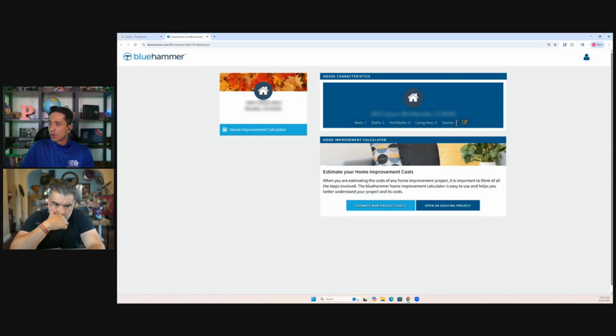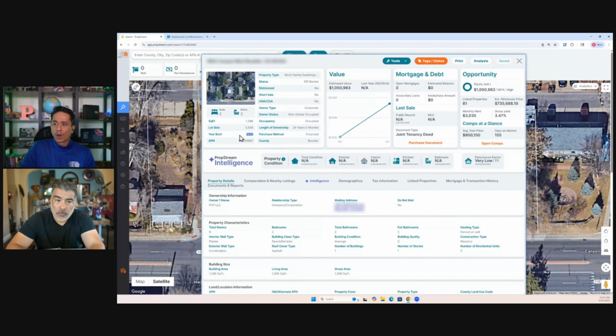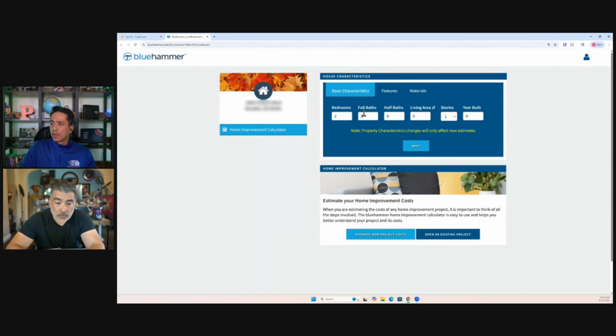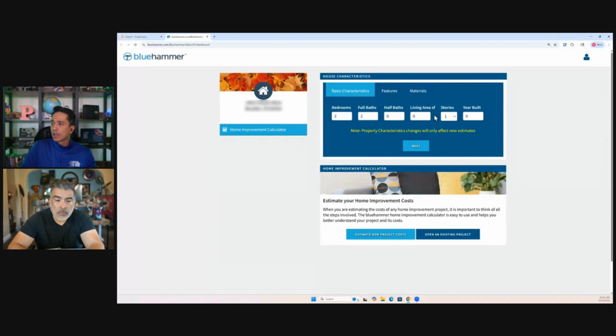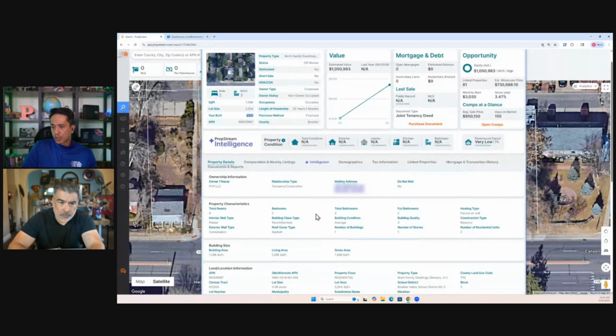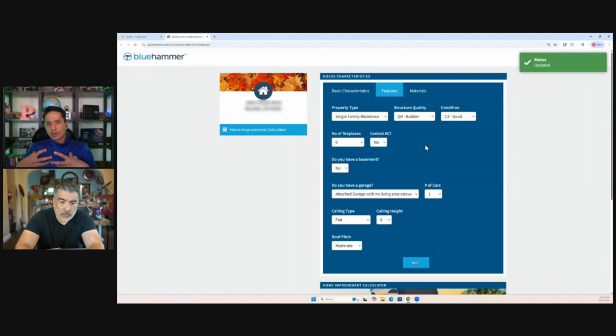So right here, you're going to click on this pen and paper icon and just fill out this information. And you can find all of that here in PropStream. So you can see the beds, the bathrooms, the half baths if it exists, right? All of our property characteristics here. How many stories? This is a single story property. Living area square footage. We can see that right over here, 1296. And then the year built, I believe we saw 1920. The more detail you can provide BlueHammer, the better your analysis gets.